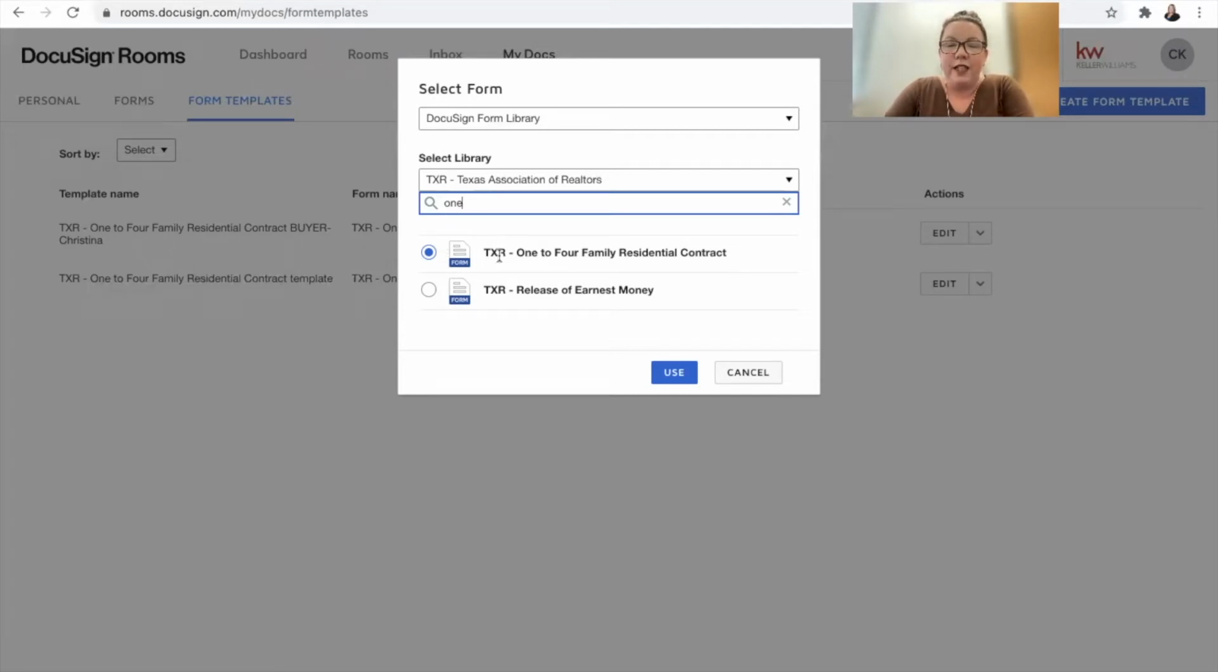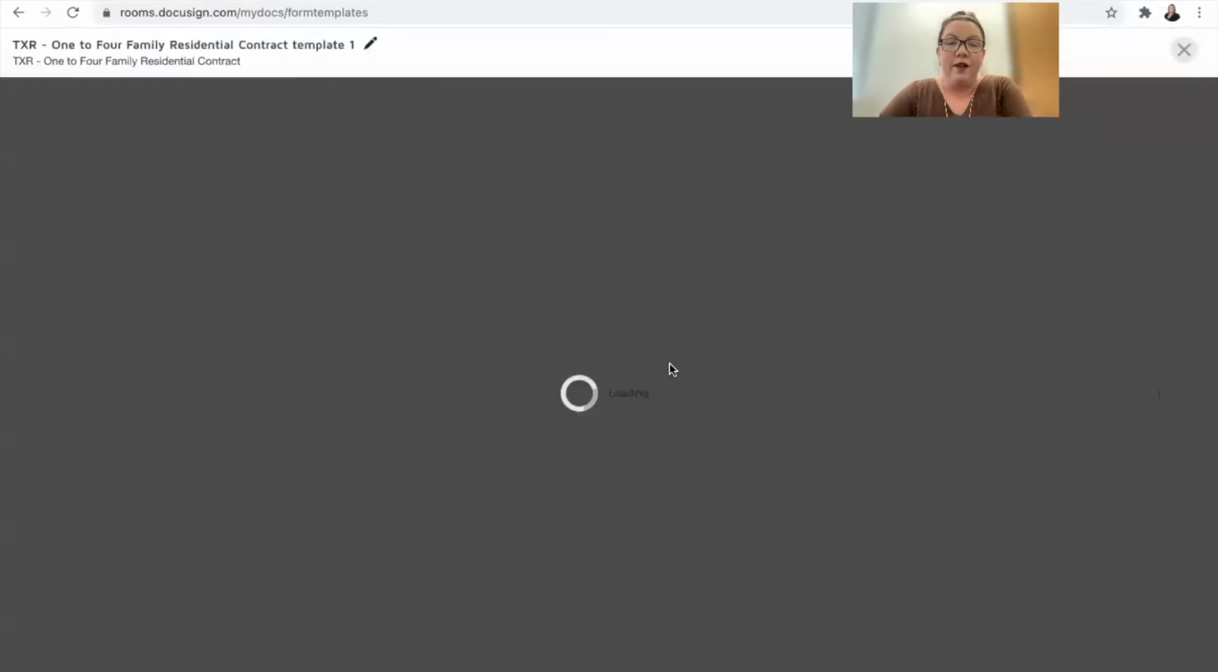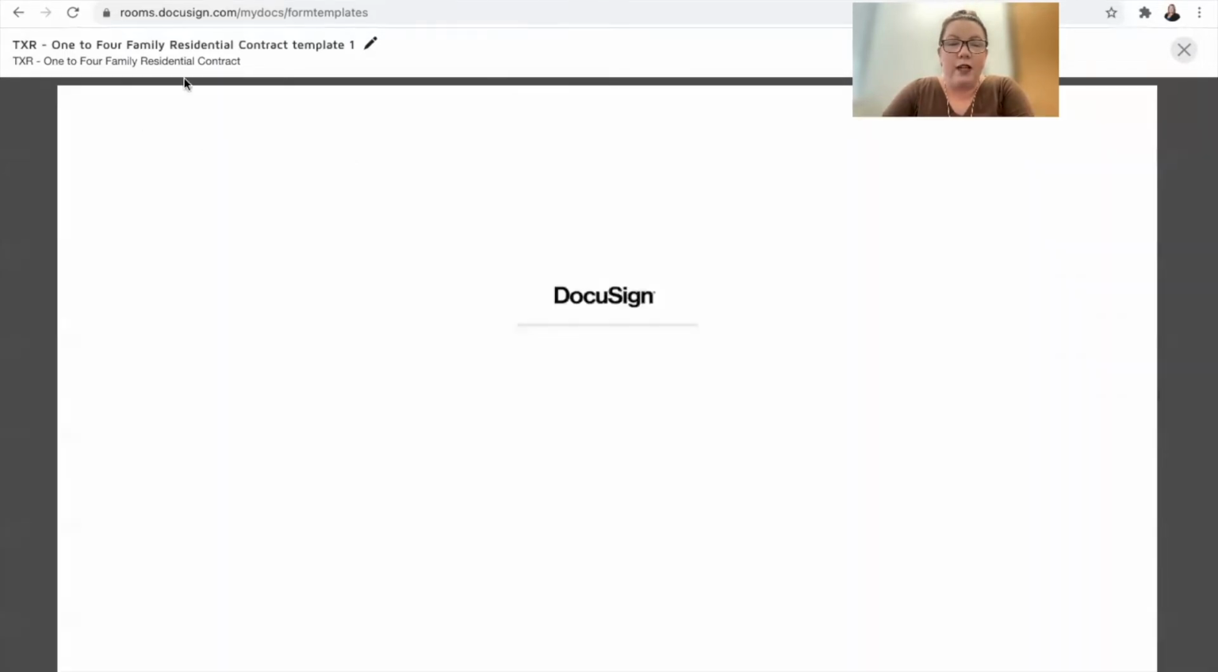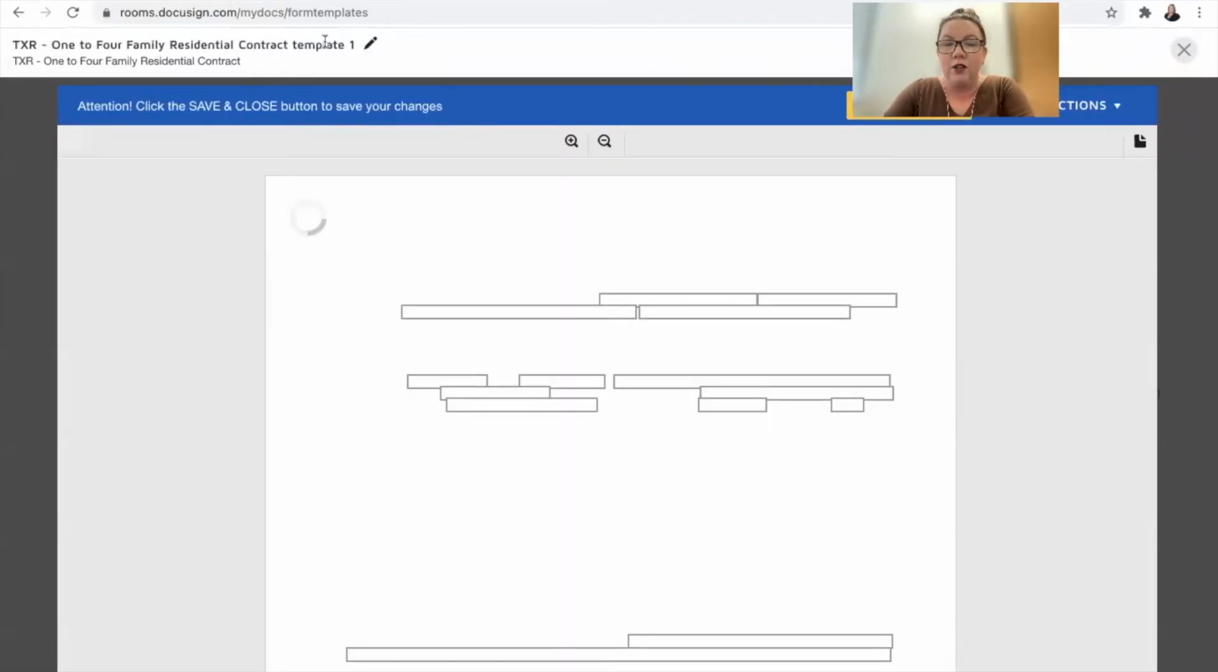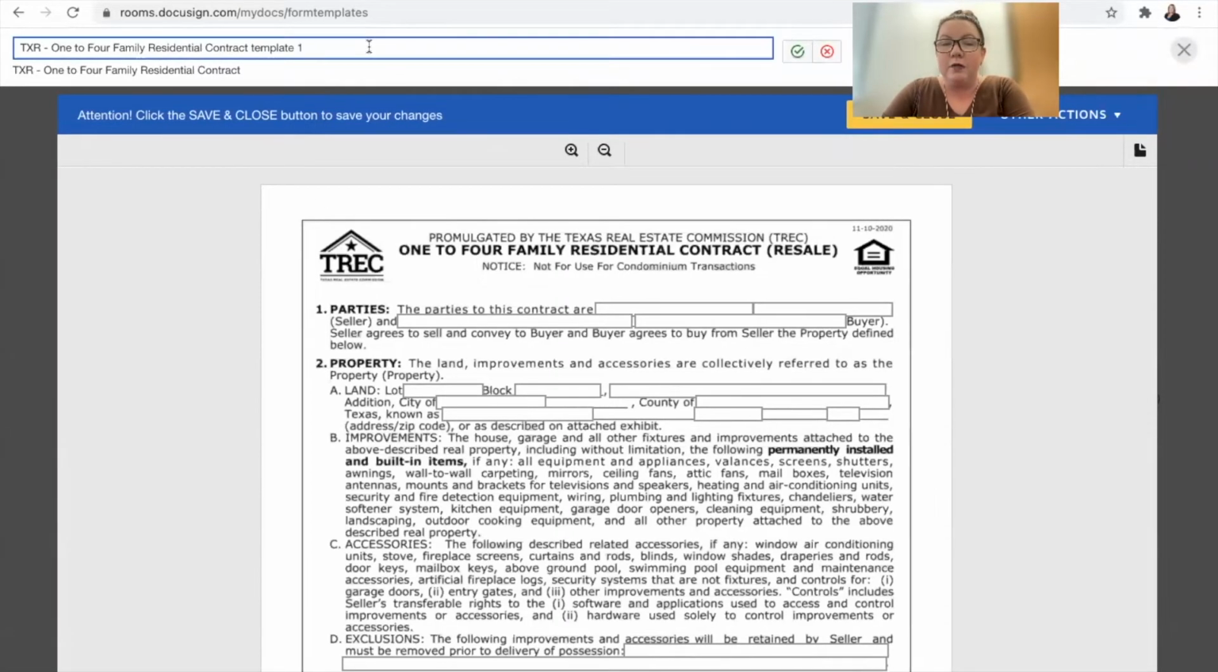So we're going to go ahead and click on 1-to-4 family and click the blue Use button. That'll open up the template to fill out the contract. Now, keep in mind, up here, you can edit what this is called. The reason you want to do this is because you may save multiple versions of a template. Like, for example, with this contract, you may save a couple different versions for different instances, okay?